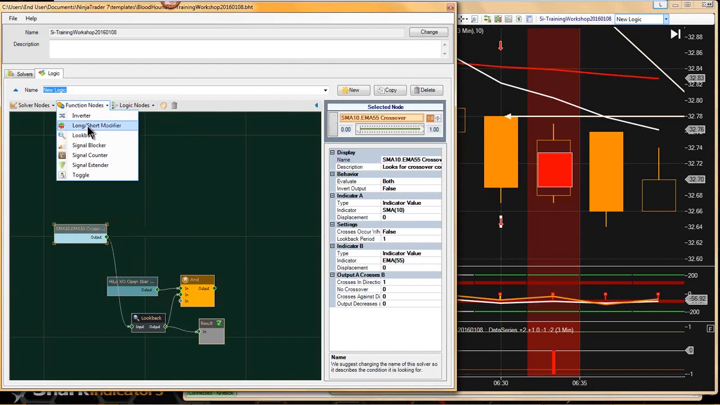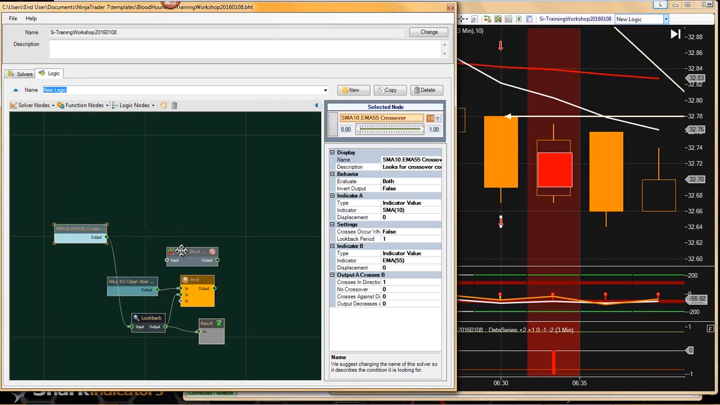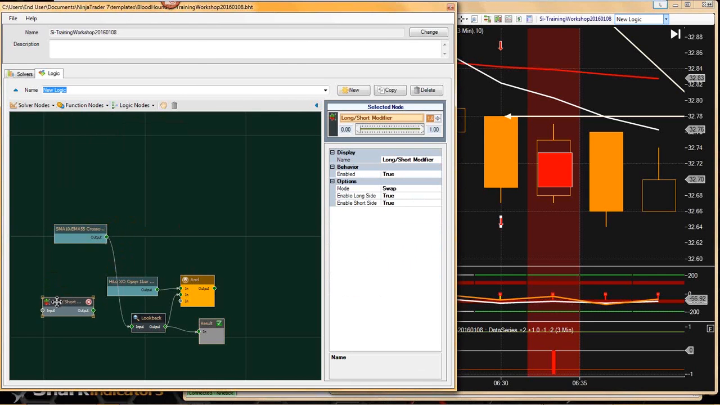Before I do that, I need a long short modifier first.